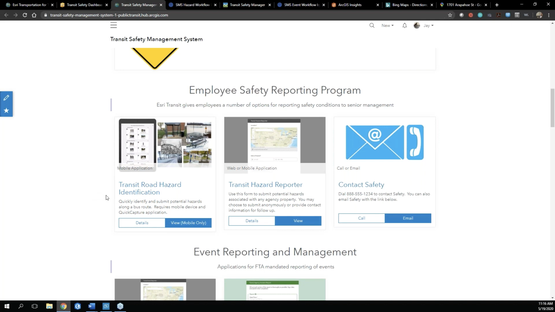We refer to it as a big button application. And what I mean by that is when you launch the application, you just see a list of buttons that you could select pre-configured hazards. And it's going to allow your transit service managers, or potentially even drivers who are out in the field driving the routes, if they see a hazard, they can simply just press a button and that's going to get reported.